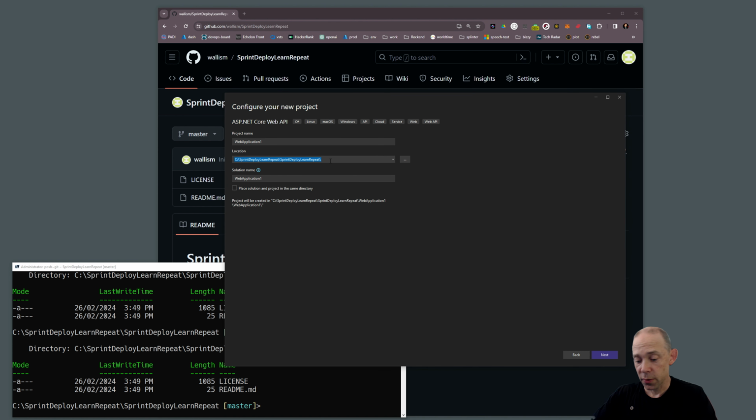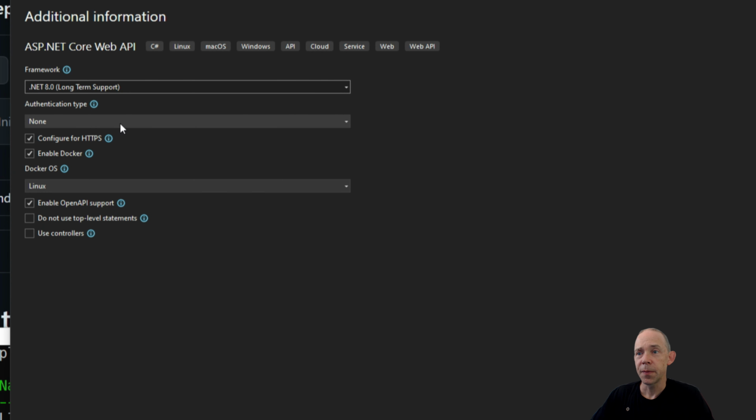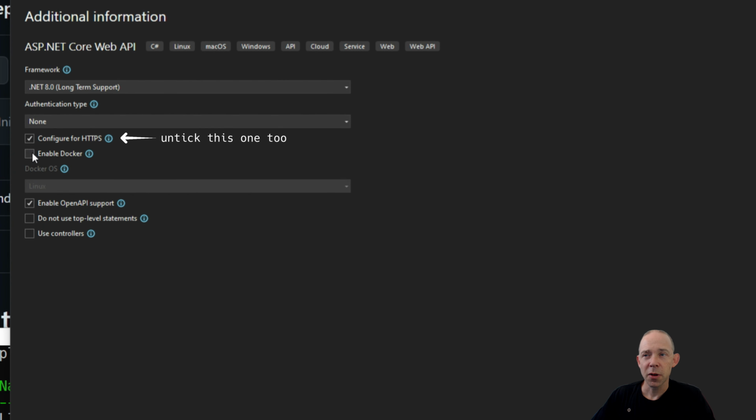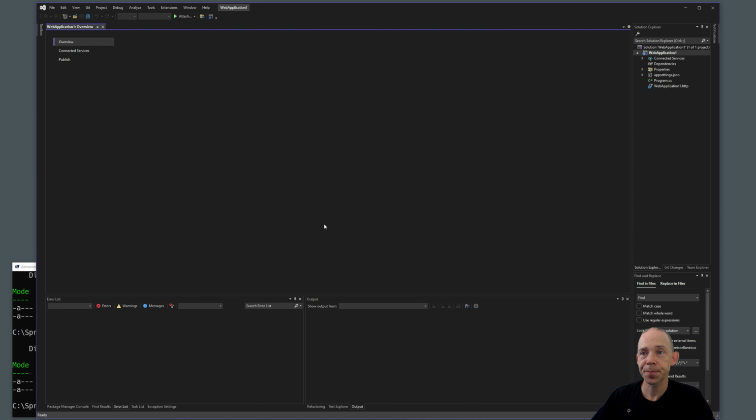It's general practice to do /src for source. Again, I'm just going to leave it as web application 1. I'm going to delete this later. And never tick this box, place the solution in the same folder as the directories. I'm going to keep all those. In this particular instance, I'm going to disable Docker just because it speeds things up when it opens up.